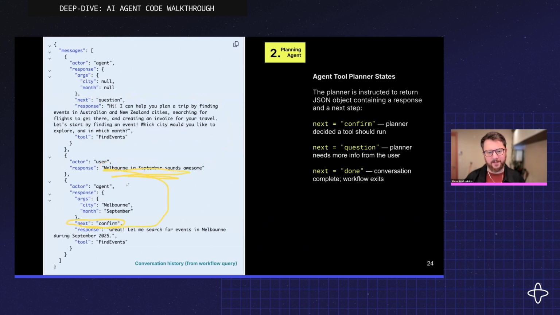Melbourne in September sounds awesome. And I pre-filled these arguments, so I think I'm ready to run a tool. I know that find events requires these things here, and we're ready to roll.